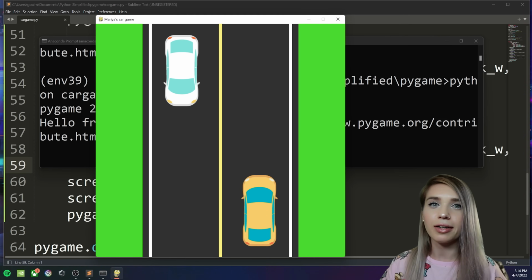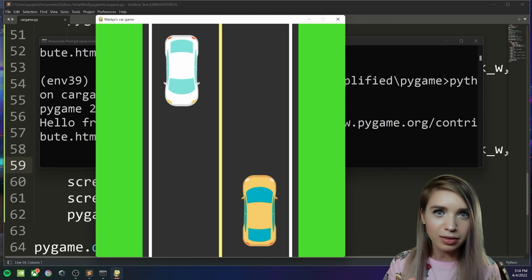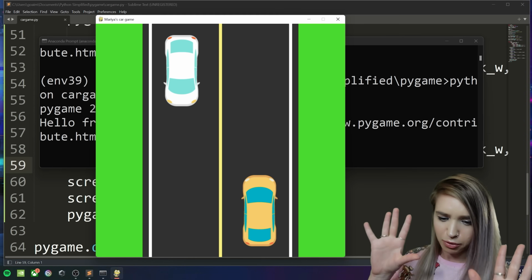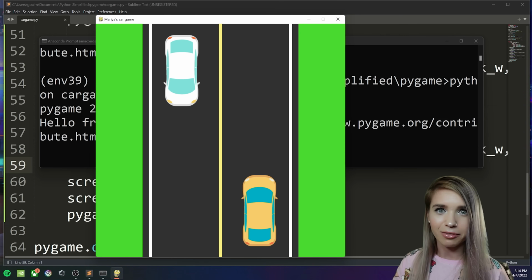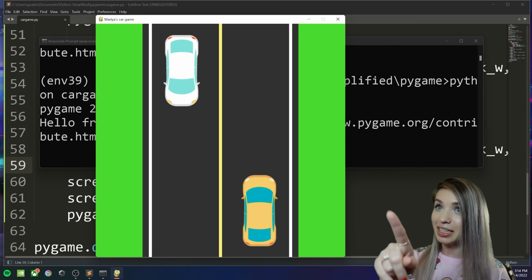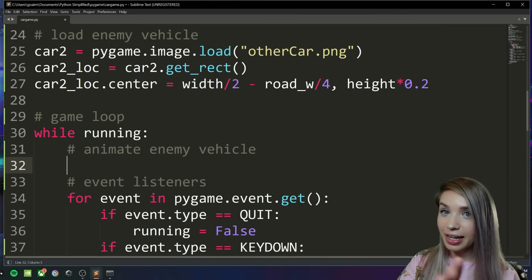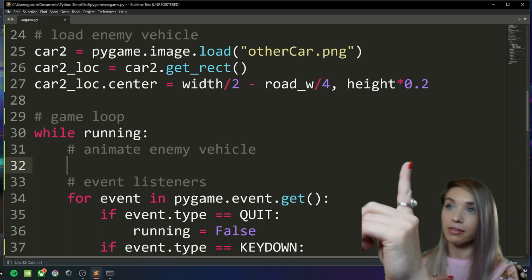Now we will of course need to add some restrictions to those movements. It is not perfect, but we will talk about it in a different tutorial. You can of course do it on your end. I'm sure you can figure it out. But for now, let's animate the enemy vehicle. To do this, we will first select the location of the enemy vehicle at the very top of our game loop.